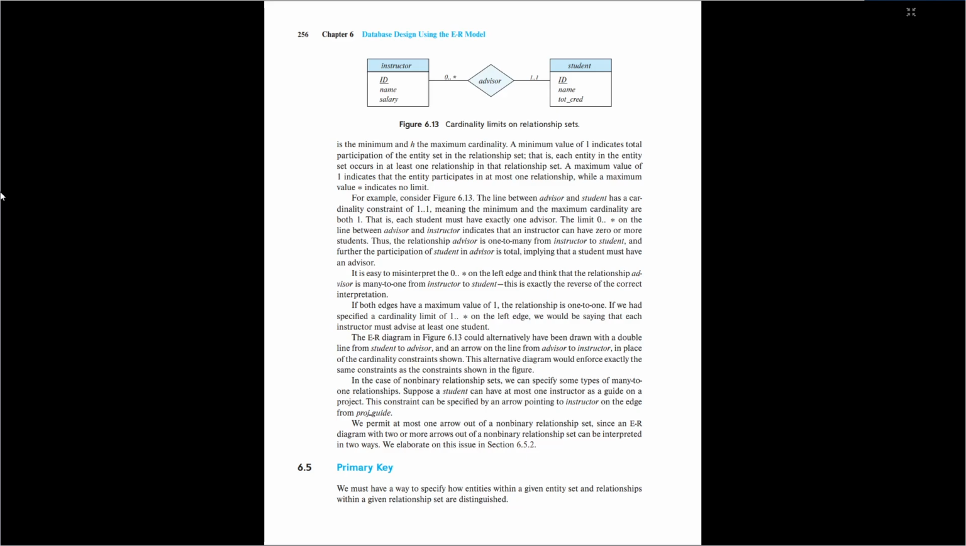A maximum value of 1 indicates that the entity participates in at most one relationship, while a maximum value of * indicates no limit. For example, consider Figure 6.13. The line between advisor and student has a cardinality constraint of 1..1, meaning the minimum and the maximum cardinality are both 1. That is, each student must have exactly one advisor. The limit 0..* on the line between advisor and instructor indicates that an instructor can have 0 or more students. Thus, the relationship advisor is one-to-many from instructor to student, and further the participation of student in advisor is total, implying that a student must have an advisor.